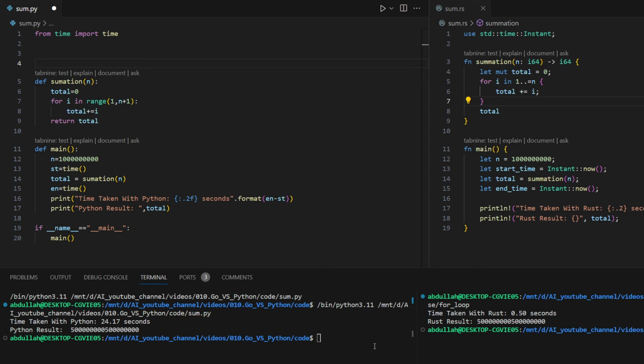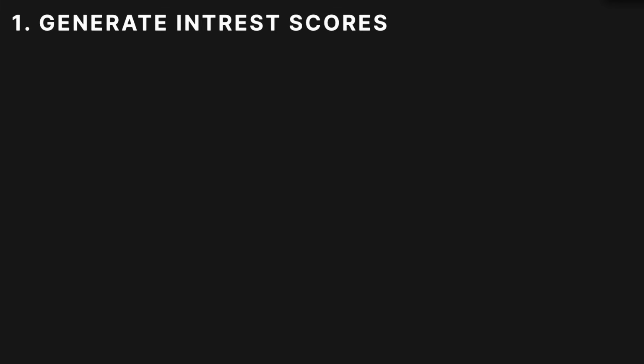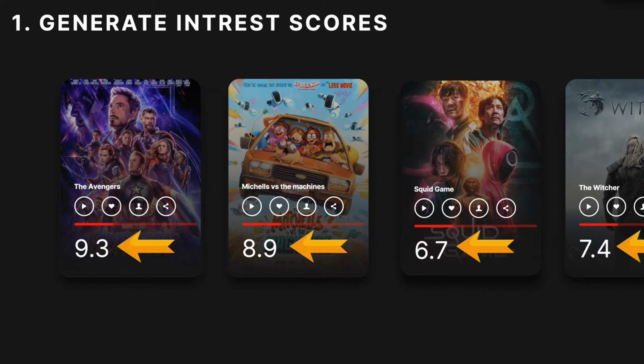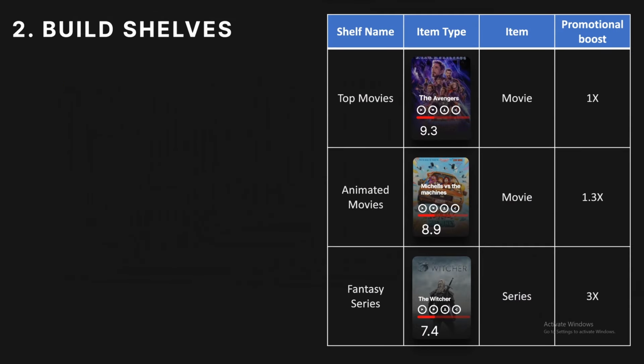Now let's start implementing the recommender engine. We have 4 parts to implement. The first is to use the recommender objects and the NumPy alternative to generate a personalized user interscore for each item. The second step is to prepare the shells by joining the output of step 1 with 3 different data frames, then grouping and aggregating them.